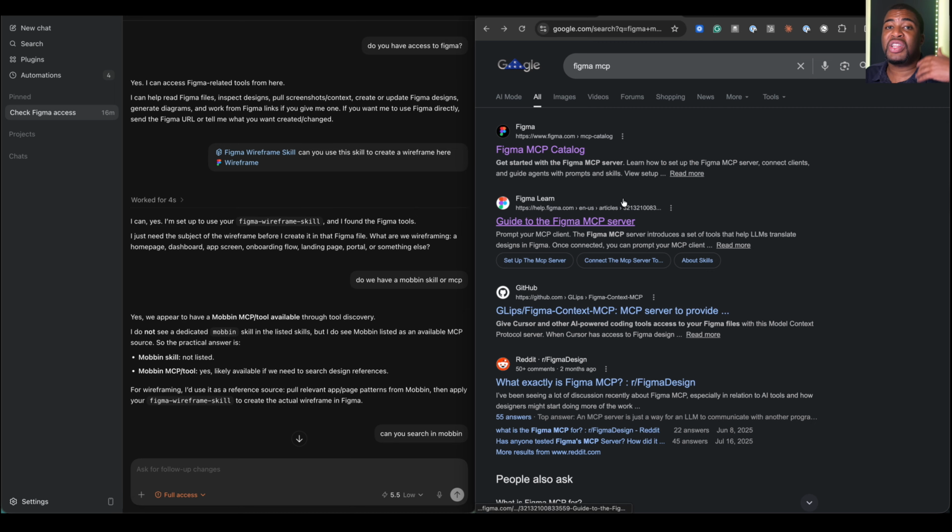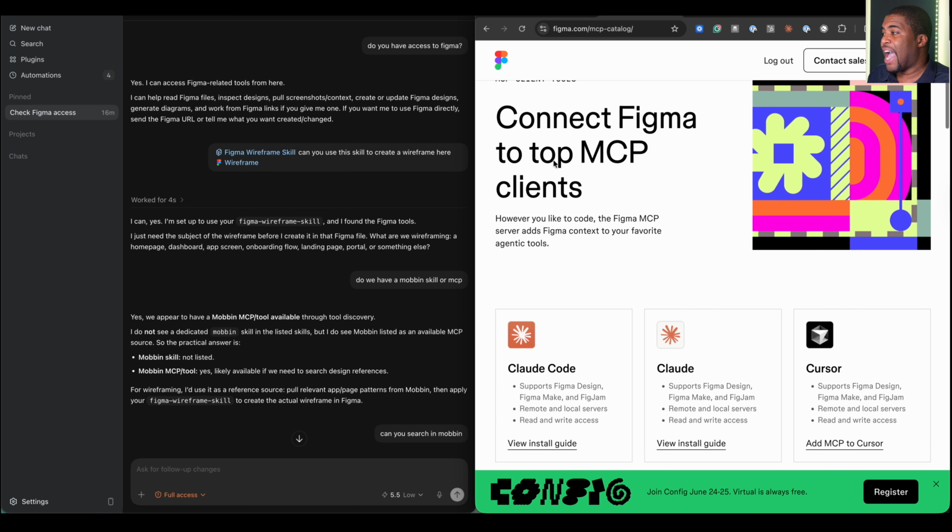I remember over a year ago, I was excited about the Figma connector with Claude, but it was so limited. It was like you can only create diagrams, and I'm like, no, I want to be able to make stuff inside of the Figma app. And lo and behold, a year later, they have the ability to do that, but it is very confusing to the average person. So if you go to Google or whatever browser you're using and type in Figma MCP, you will see that they have a catalog here.